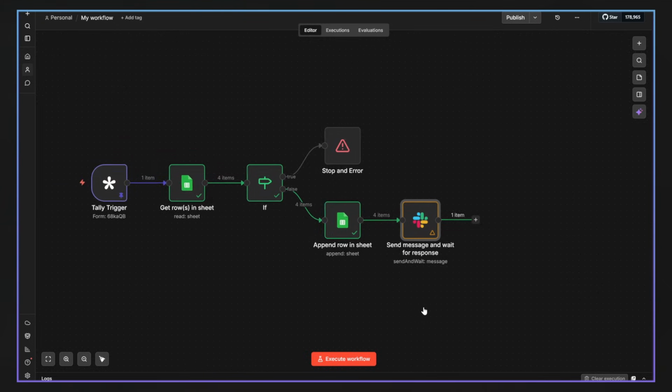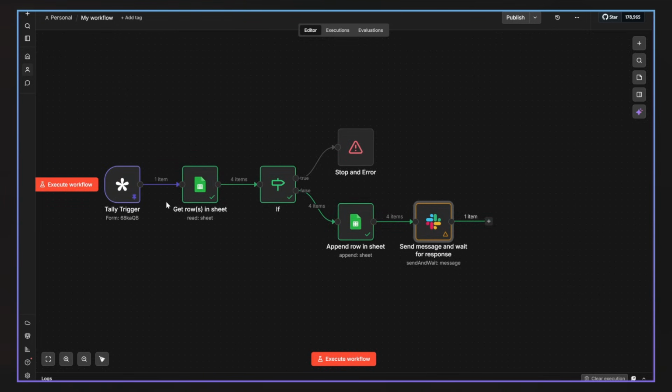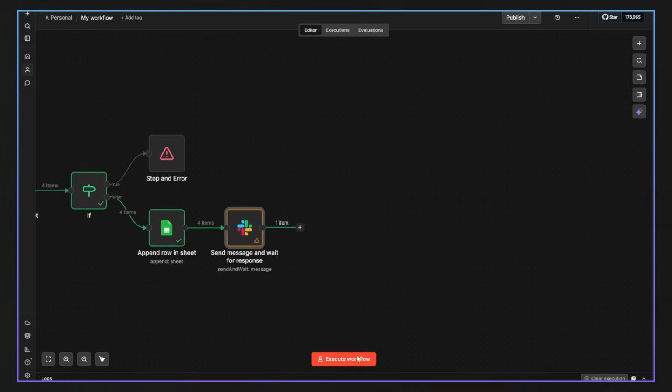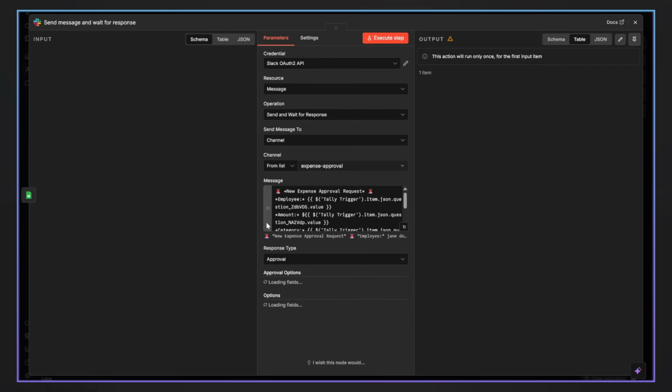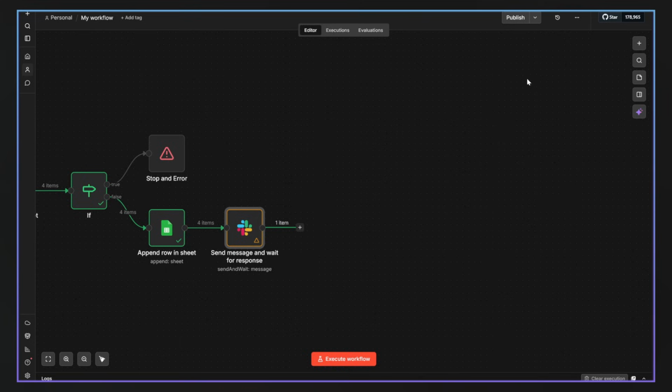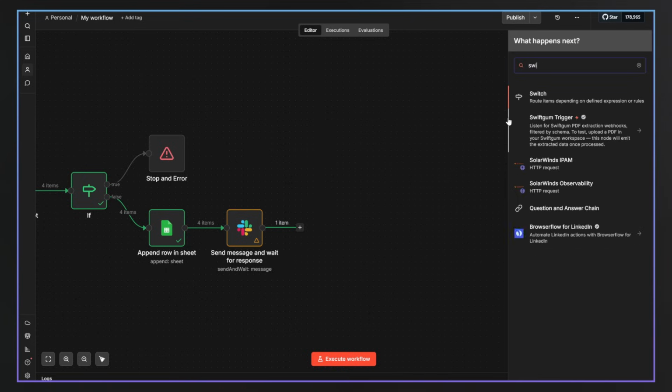At this point, the workflow structure looks like this: Tally trigger, check duplicate, log to sheet, Slack send and wait, decision branch, or timeout. Now let's wire up the decision logic so that when someone clicks approve or deny, we actually do something meaningful with that result. When the manager clicks on either one of the buttons, the Slack node will output an approved value here, but if it times out, it'll just pass the data on from earlier. So to handle the logic for that, we're going to use a switch node.